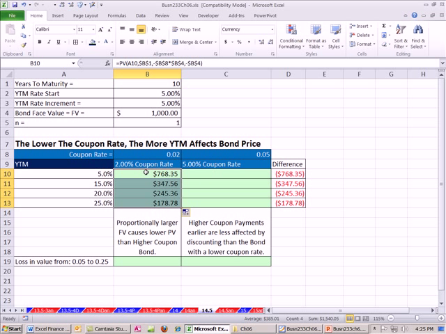OK, so it goes from 768 to 178. Let's see what the percentage or proportional change is. Remember, it's always the end value divided by the begin value minus 1. So like 76% drop over this particular range of yield to market. Now let's do the same thing here.